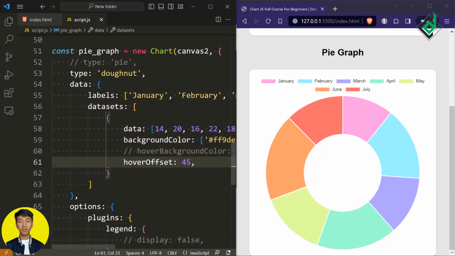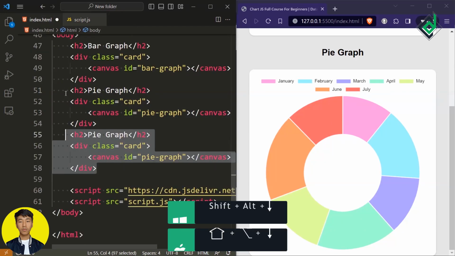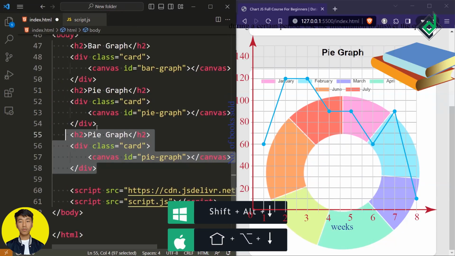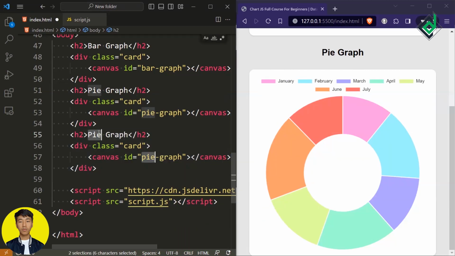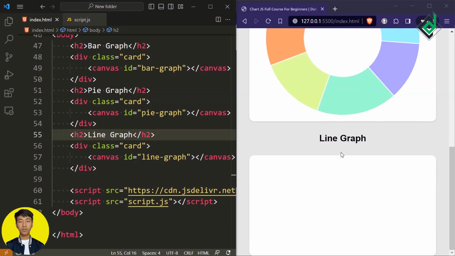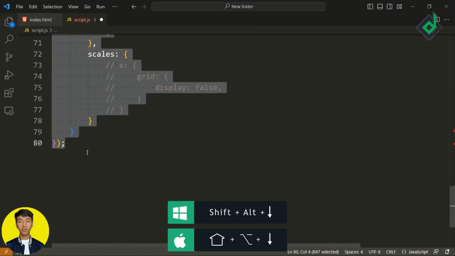Now let's create another chart. You can select and hold this code and duplicate it. We are trying to create a line chart. So instead of pie, let's change it to line. And once again, you can duplicate all this code.